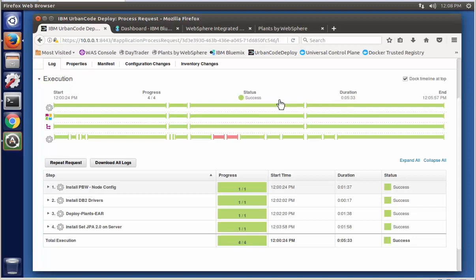Okay, I'm back. That process to deploy our application to IBM Bluemix has successfully completed. The total elapsed time was a little over 5 minutes. Not too bad, considering that all I had to do was drink a little coffee while the process ran.